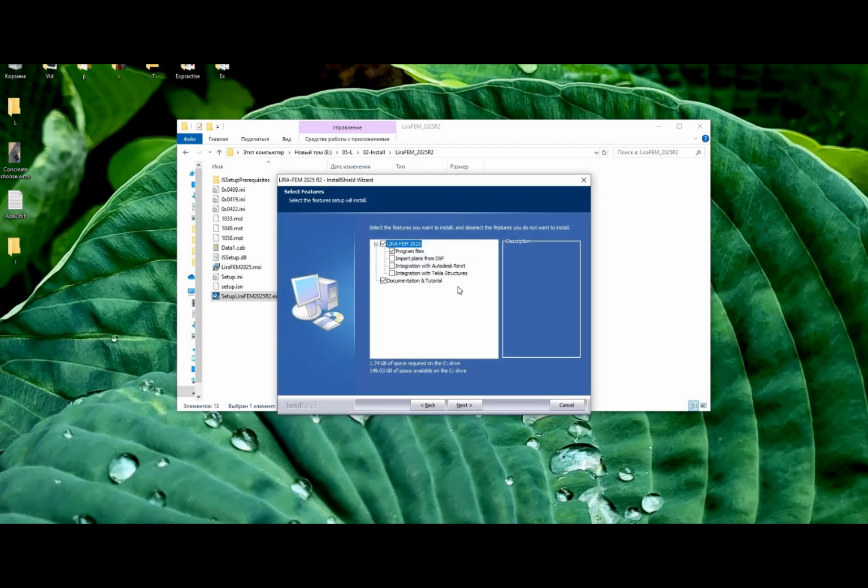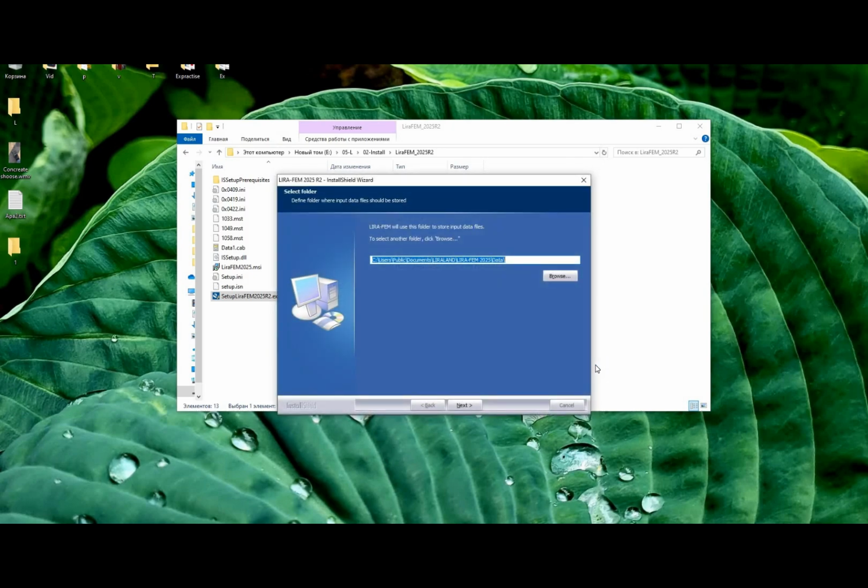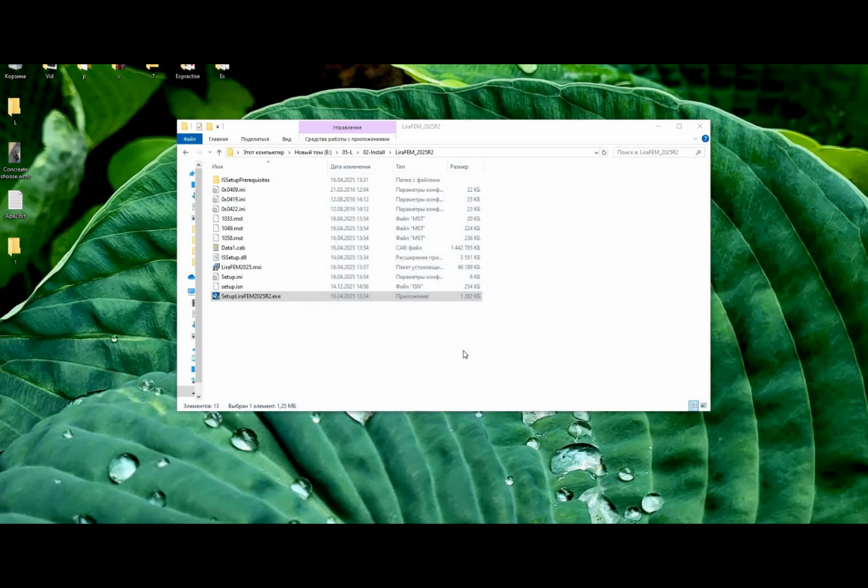On this step, you can choose additional features depending on the CAD software which you use. You can choose folders for input and output data or leave their location as default.